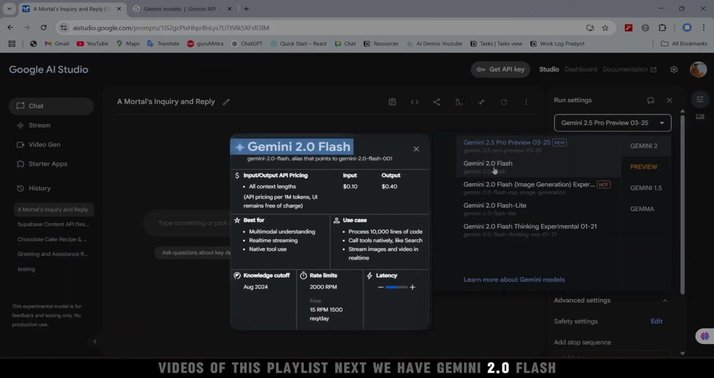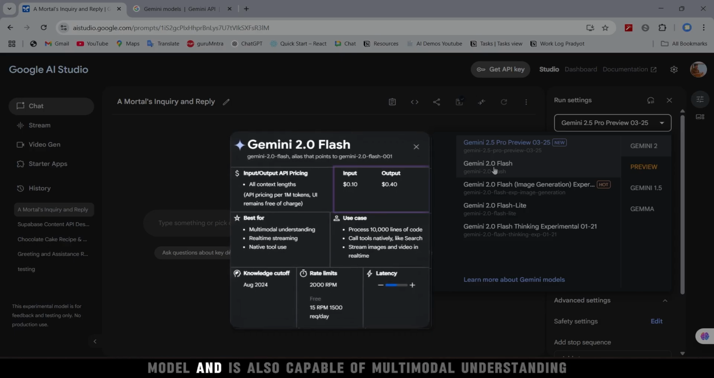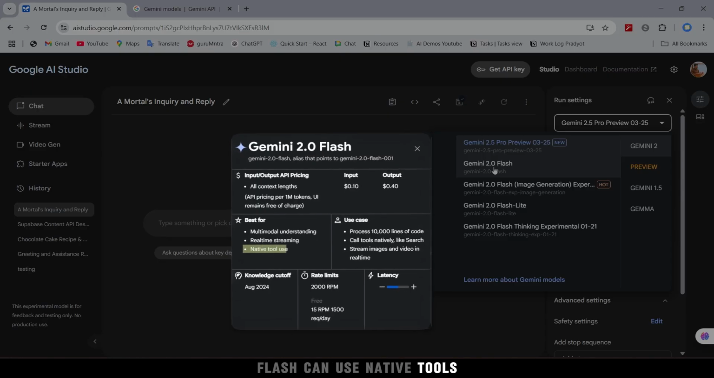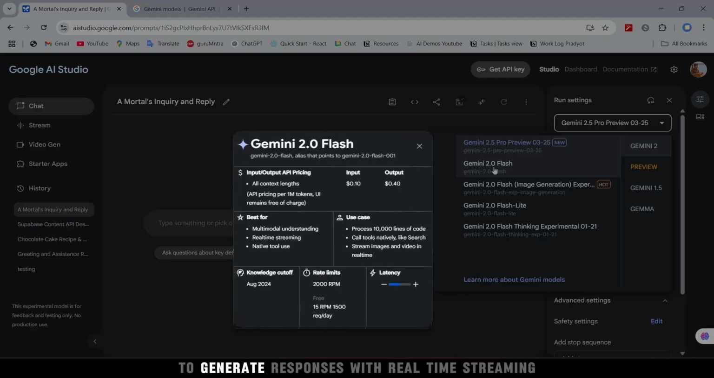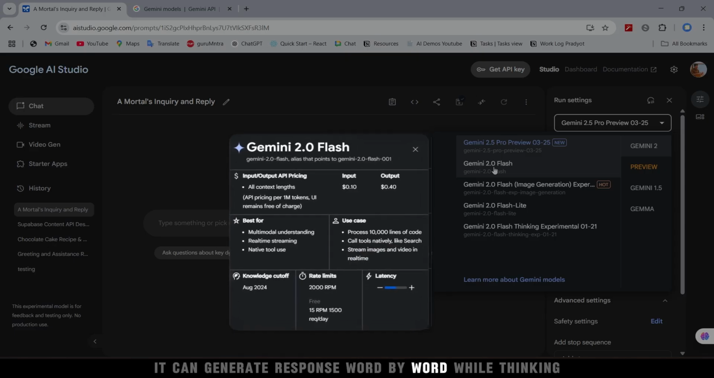Next, we have Gemini 2.0 Flash. This model is less expensive compared to the previous model and is also capable of multimodal understanding. Flash can use native tools like Google Search and web scraping to generate responses. With real-time streaming, it can generate responses word by word while thinking.